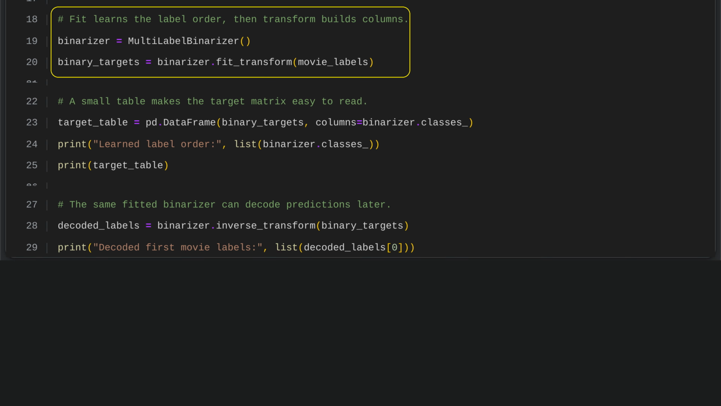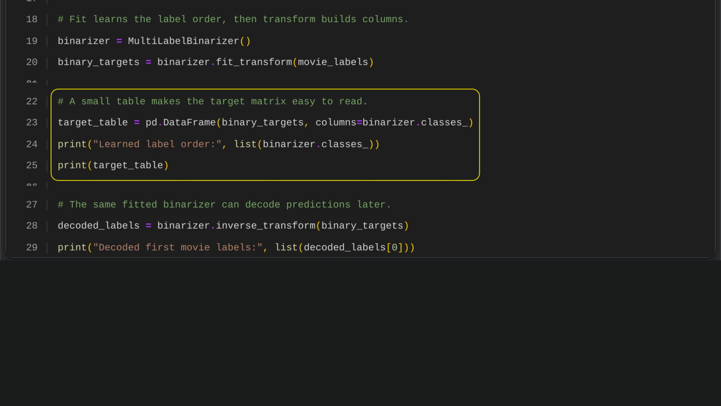We use Scikit-Learn's multilabel binarizer to convert movie labels into a binary matrix. Its fit transform method learns all unique labels, sets them as columns, and marks each movie with ones for labels it has and zeros for labels it does not have. A pandas data frame is used to make the binary target matrix easier to read. Its columns use the class labels learned by the binarizer, so each row clearly shows which labels apply to a movie. Printing the learned label order helps explain how the columns are arranged before displaying the final binary label representation.